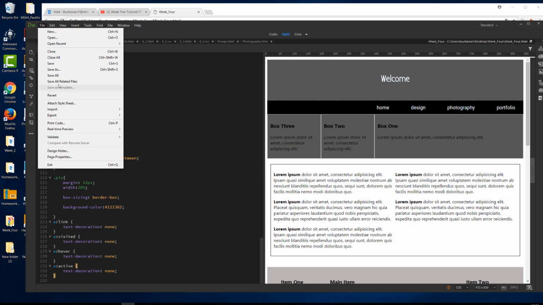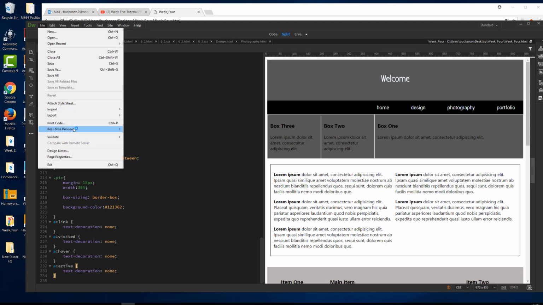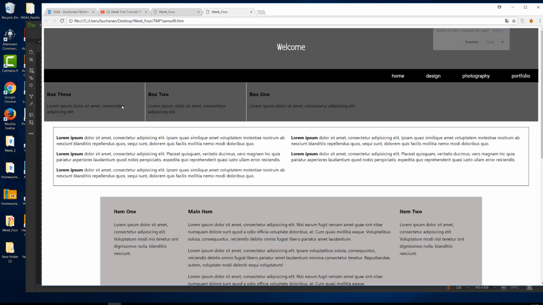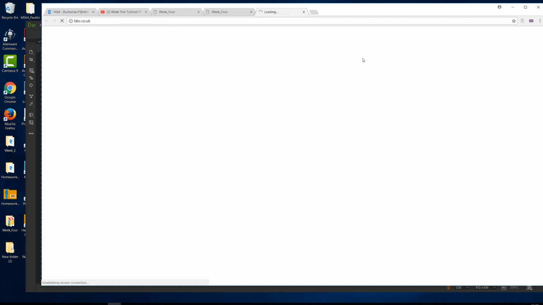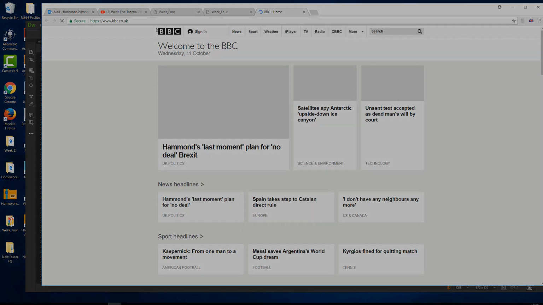So if we go File, Save All, and then I go File, Preview, I should see these buttons working. So if I go to the design page, you can now see it went to the design page, photography page, back to design, back to home, and if I click the portfolio page, that should open up a new browser window and go to the BBC. Yep, that's working.